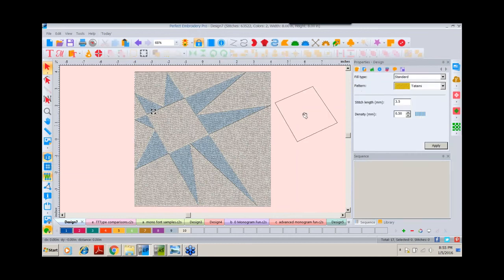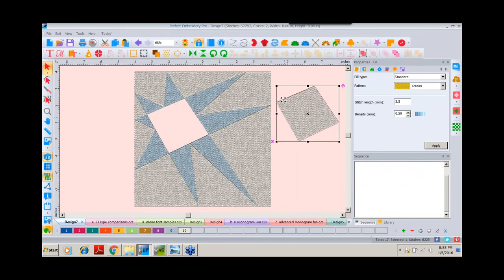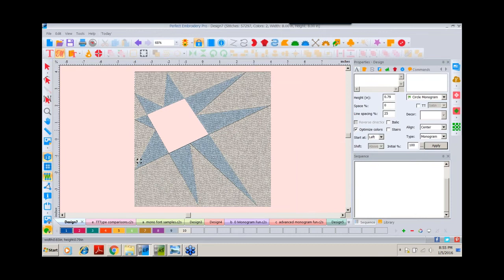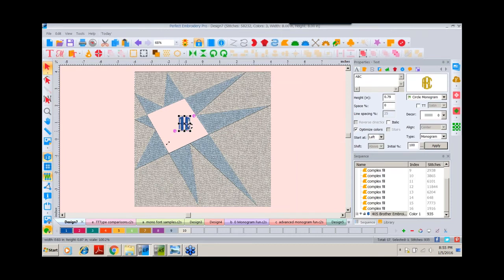And then I could take this square out of the middle and delete that and add one of our monograms that we've been playing with this evening. Sizing that, I could choose a different shape, whatever I wanted to do there, but I could add other things, other designs, other pieces of art, and so forth to my design.